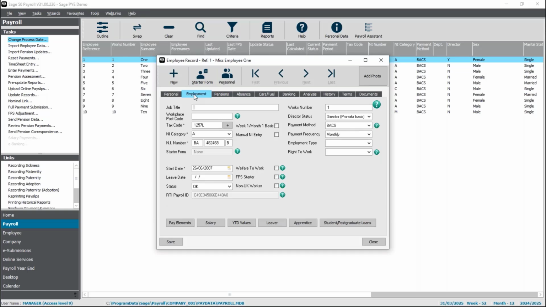You can select the employment tab. And over here on the right-hand side, this is where it shows the director status. And for this employee, it is pro rata basis. So this means there'll be a recalculation of the national insurance in the final period of the year. But if I'd set them to annual basis, it means there's no recalculation because the NI is calculated on a cumulative basis throughout the year. So just something to be aware of because it can result in slight changes to the national insurance.